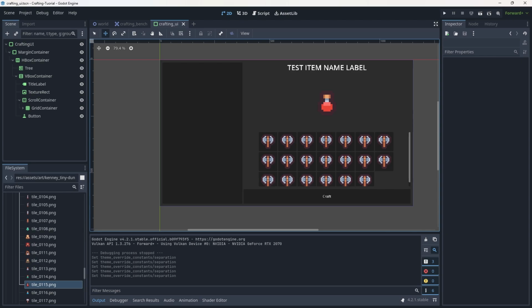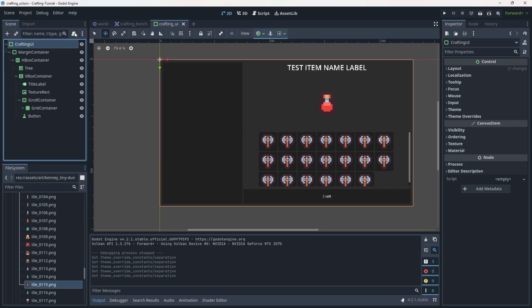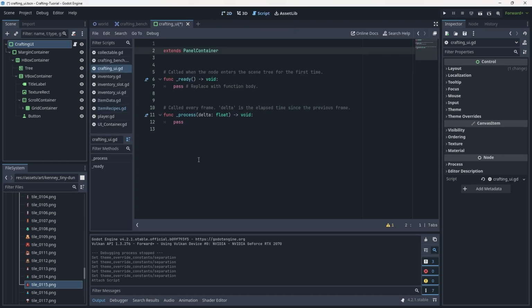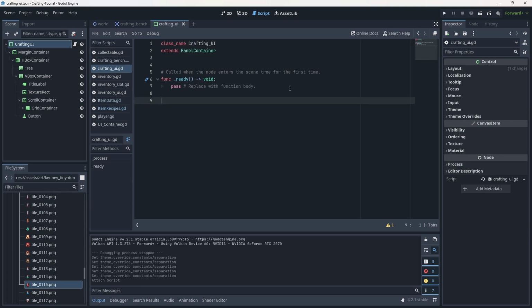So the next thing that we want to do here is, on the crafting UI, add a script. I'm immediately going to give this a class_name. This will be called the crafting_UI. I'm going to hit Control S and save. Now the process function we don't need, and the ready function we actually will need. So what are we going to be needing inside of our crafting UI? Let's go take a look at it.